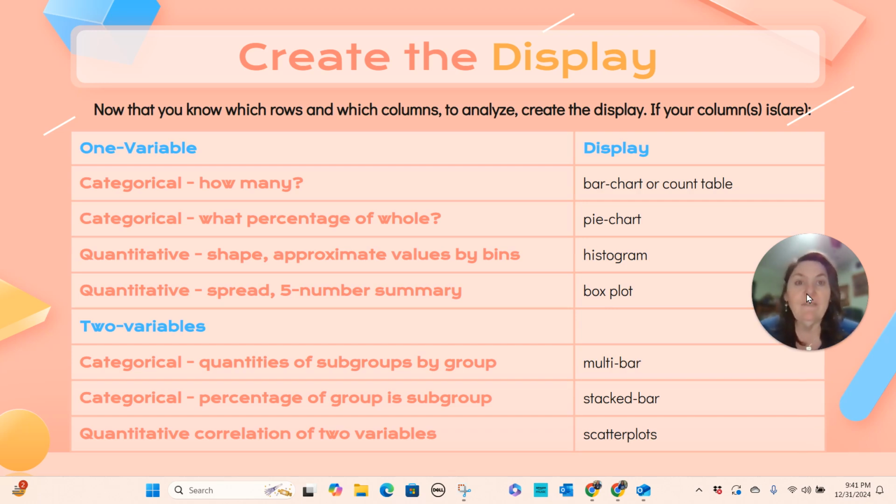If it's quantitative, am I more interested in showing that spread and having that 5-number summary really clear and the median, or do I want to see that clear shape and I'm okay with the bins and being a little bit more of an estimate about where the beginning and ending are just with my bin size and choosing that? That's a decision that I need to make now.